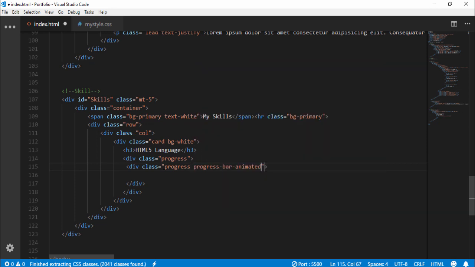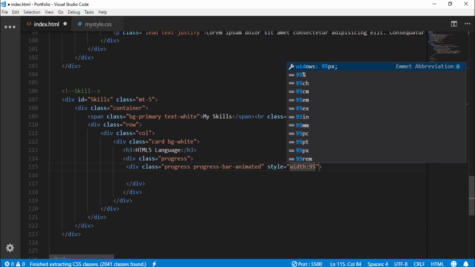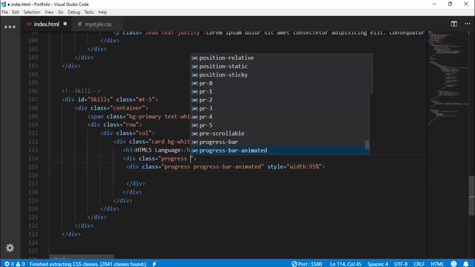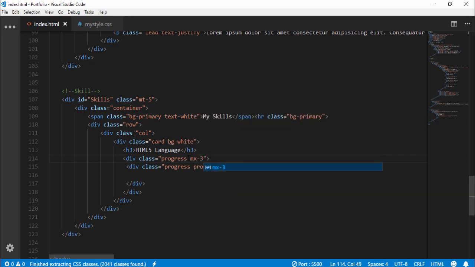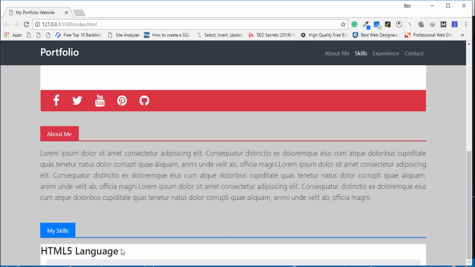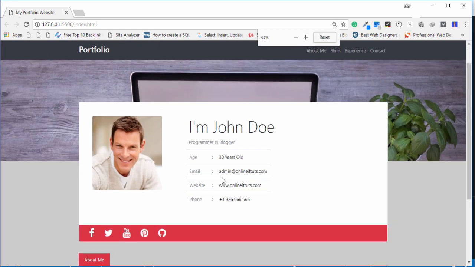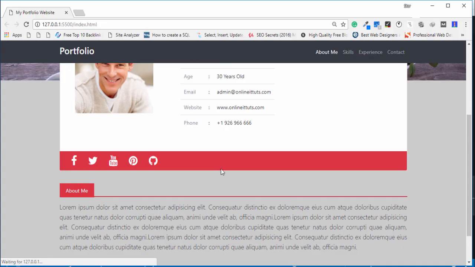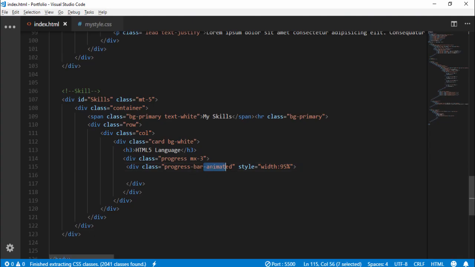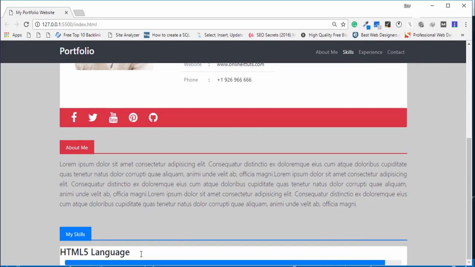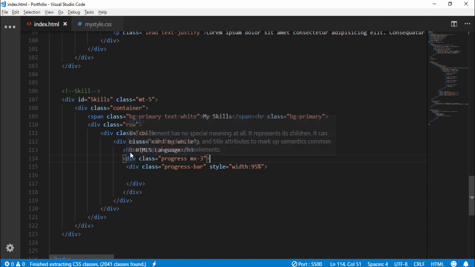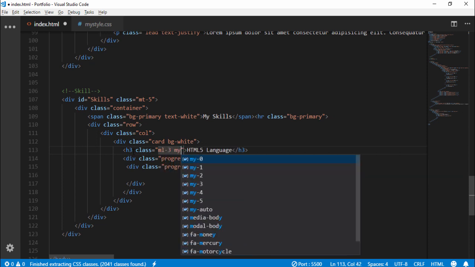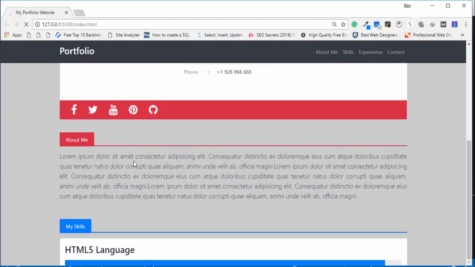You can select anyone. Okay, now you need to assign the style and width, for example 95%, and you need to assign the margin left and right 3. Save it, check it. Just a minute, I need to remove it, save it. Okay, now you can see here, this is the progress bar and I need to use the class ml-3, and my margin top and bottom, I use 3. Okay, that's great.